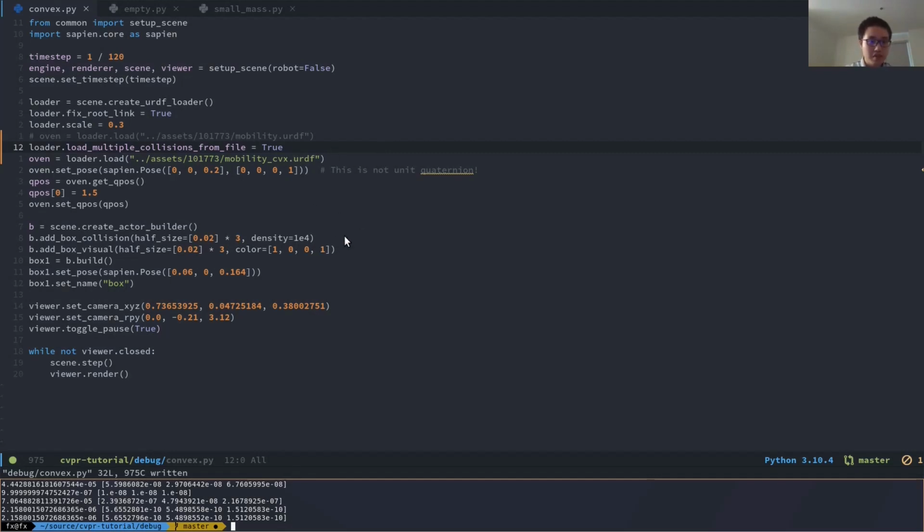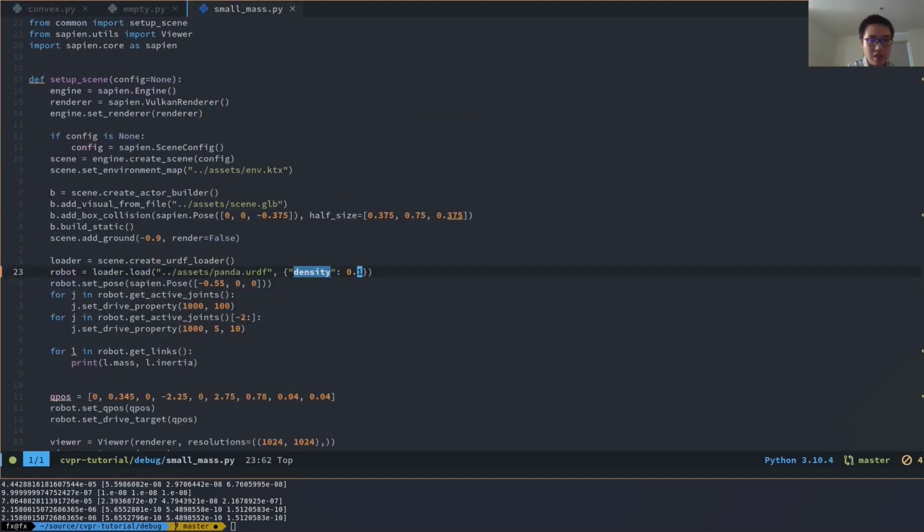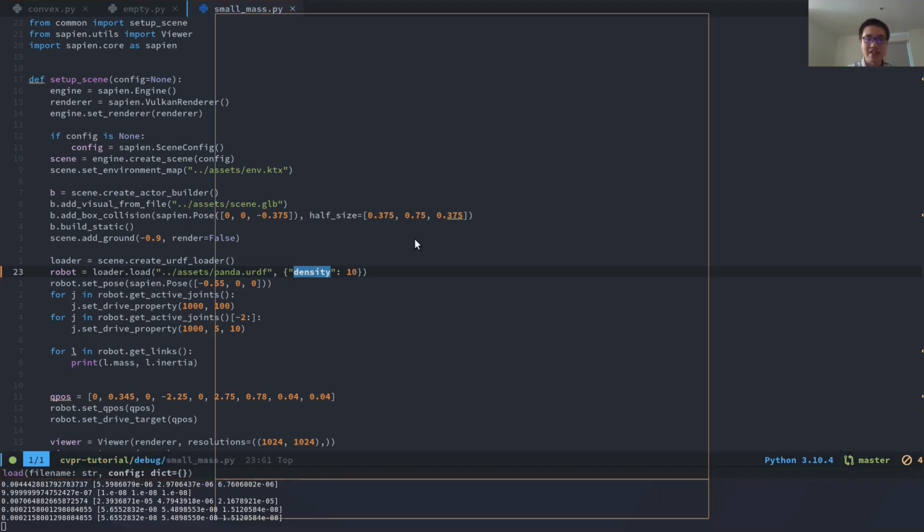Here, let me open this file. The density is set to 0.1, which is much lighter than air, and we do not want that. For example, if we change the density to 10, which is still very light, this robot can be simulated correctly. Let's see.